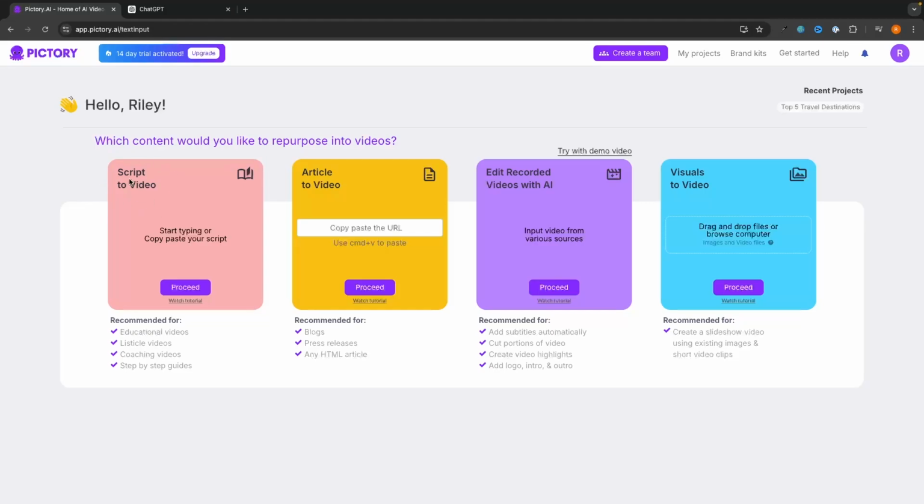So that is how we can use the script to video feature right there. Now, article to video, all we have to do is find the article that you want to turn into a video, and then we just click on proceed.